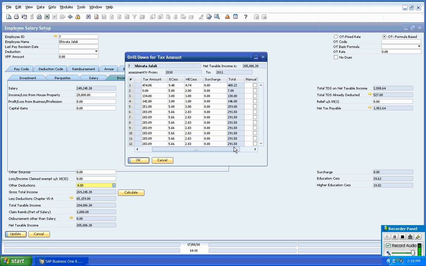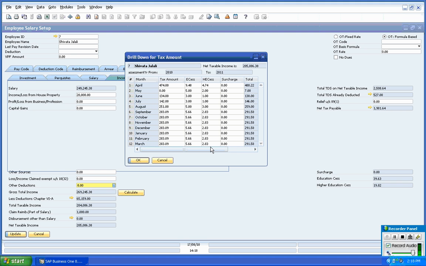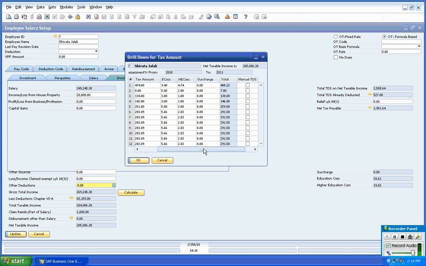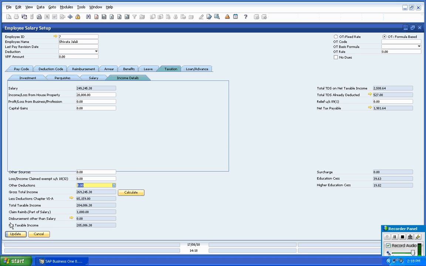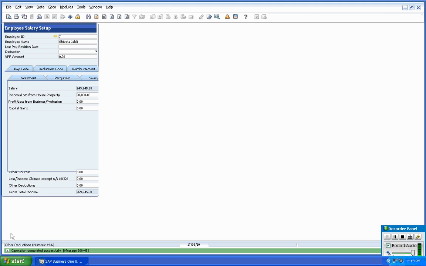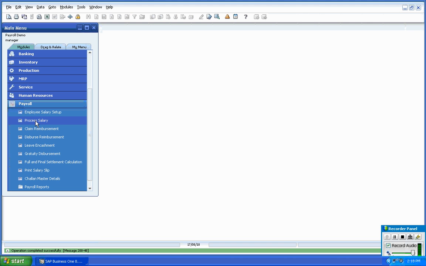The system is flexible enough to deduct the taxes as you want. If you want it to deduct according to the scheduler, it can be done, and if you want the manual TDS calculation, you can do it too. I am operating this particular master.